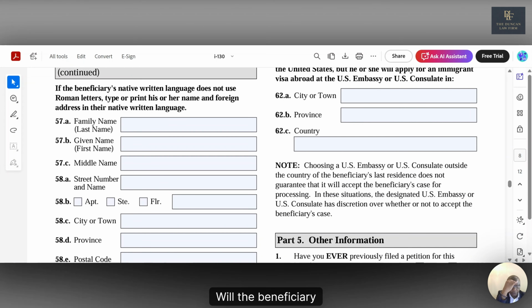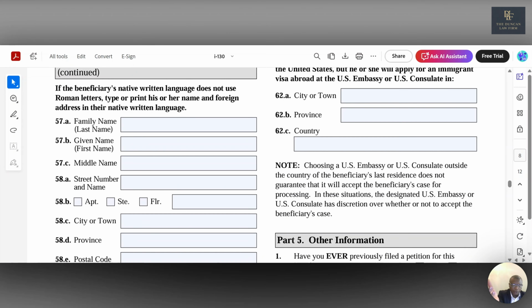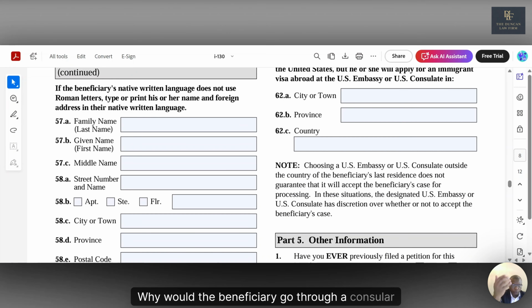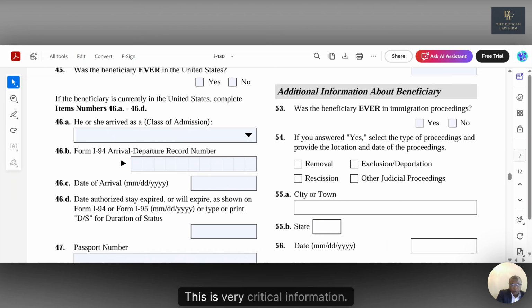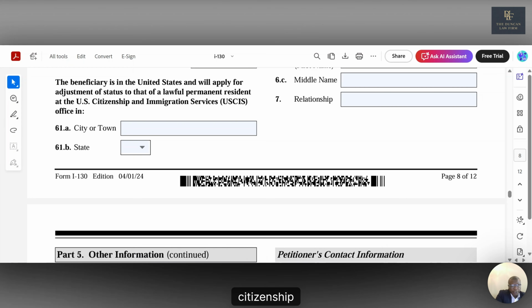Will the beneficiary request adjustment of status inside the United States? Or would the beneficiary go through consular processing outside the United States? This question here, this is very critical information. The beneficiary is in the United States and would apply for adjustment of status to that of a lawful permanent resident at the U.S. Citizenship and Immigration Services Office.